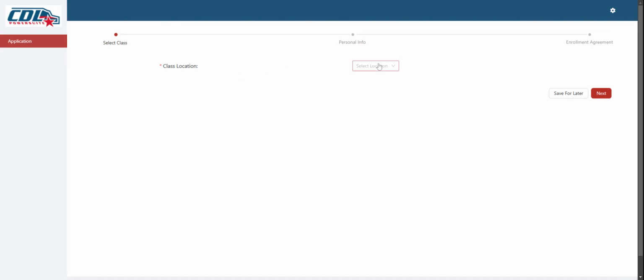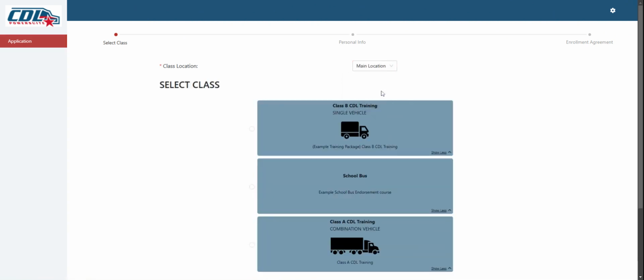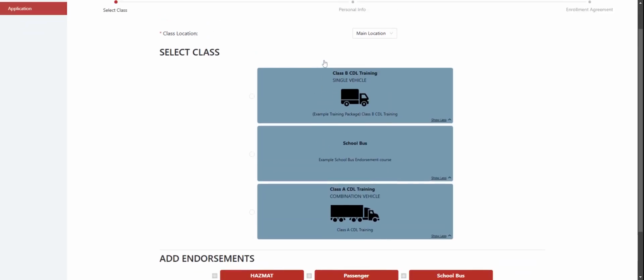After that's happened, you'll be able to select a location. So I'm going to say I'm training at the main location, and then you'll be able to select the class that you're going to be doing. Now, if your school has already filled this information out for you, it'll be pre-filled out and you won't have to fill it out. But if you're using a registration link or your school has just sent you a link to sign up, this will be the process you go through.